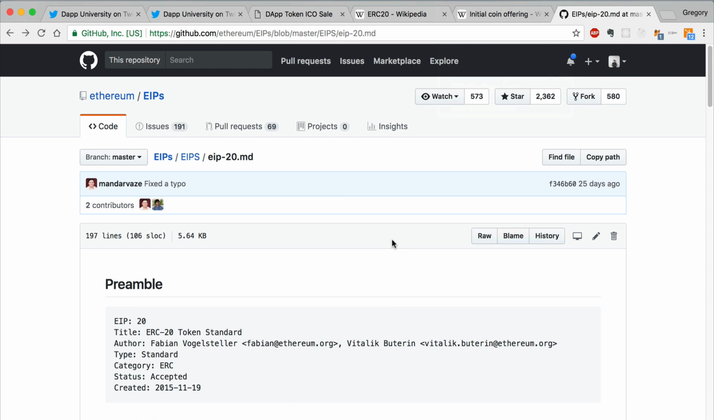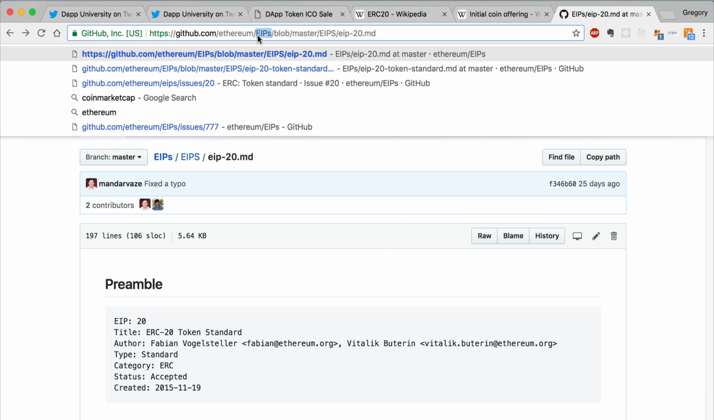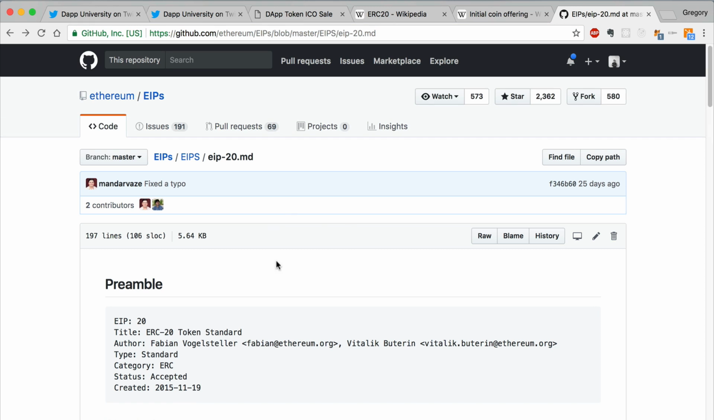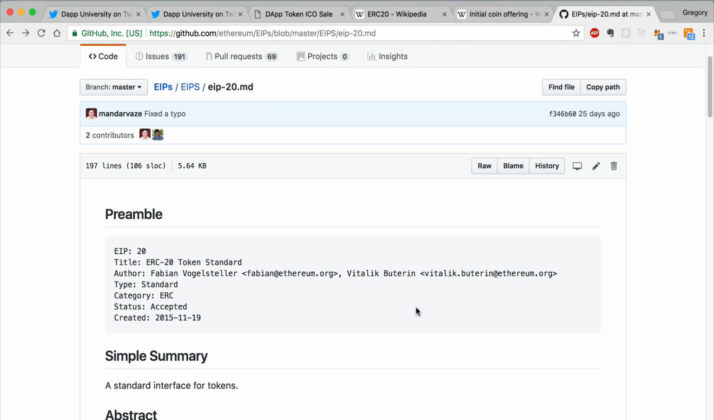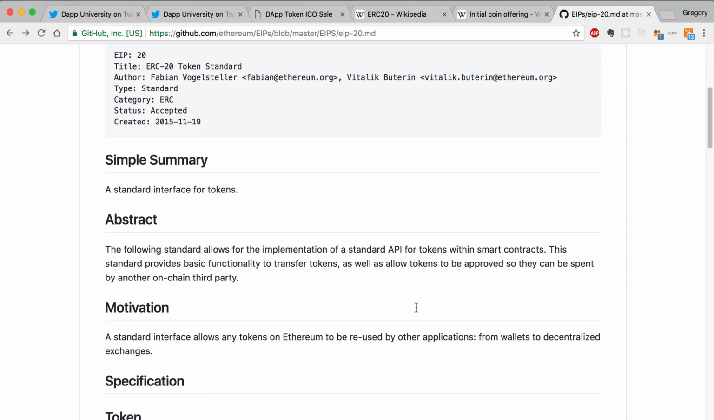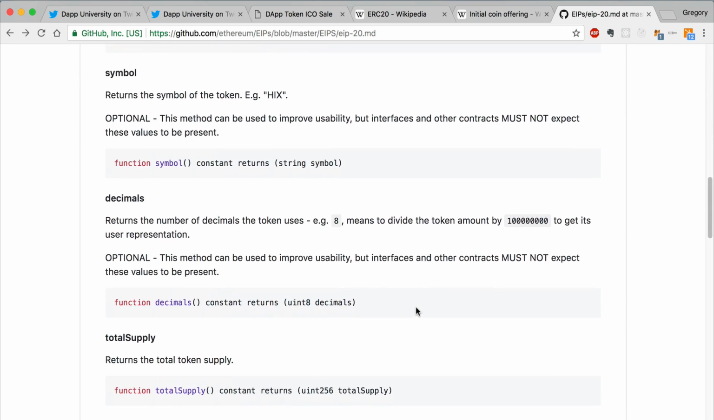And again, you can visit this website yourself and read more about the ERC-20 standard if you'd like to, straight from the source. But we will be implementing this in our tutorial as we go.